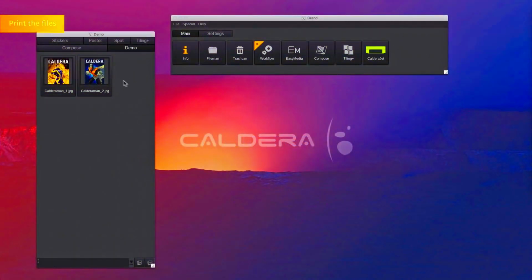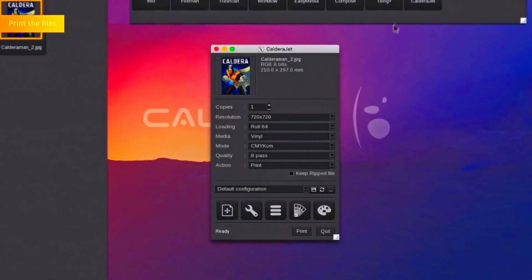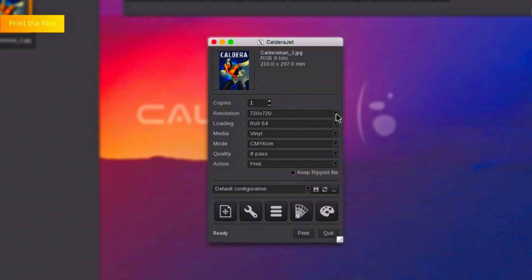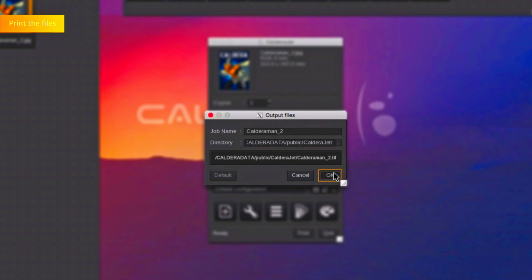Print a file. If you want to print a file, you will need to drag and drop it onto the printer icon. Select the number of copies, the resolution, the roll size, the material, the color mode, and the action to be performed. Then click on the print button and the file will be processed or printed.